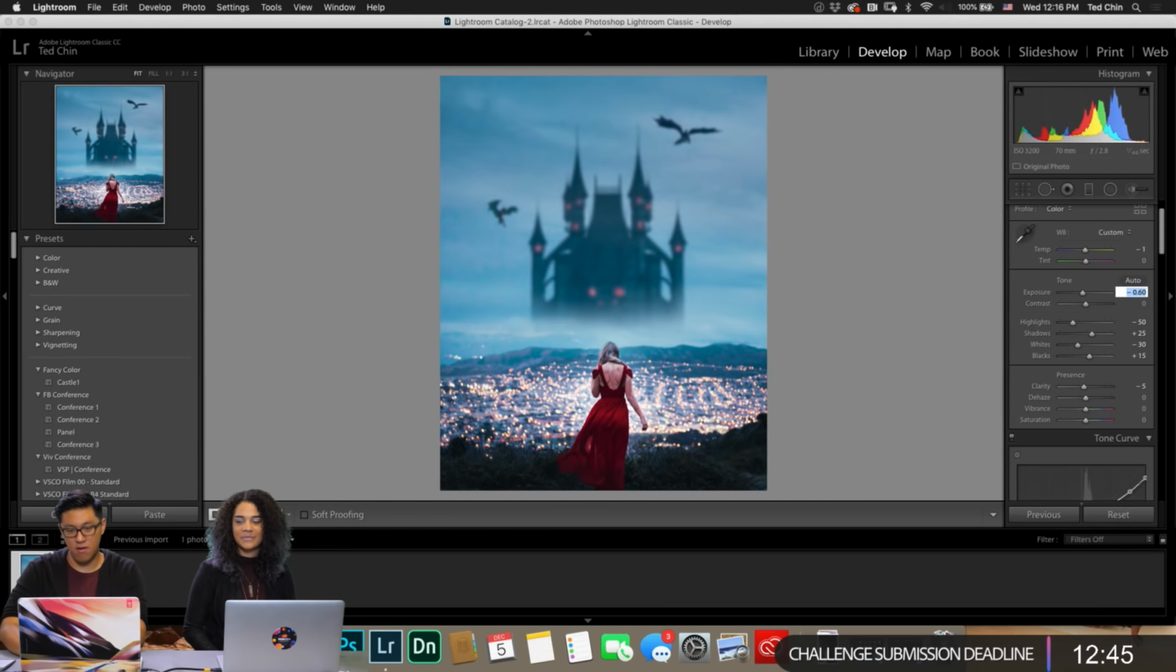Probably go with that kind of feeling, and then bring out the contrast a little bit higher. Bring the highlights down. That'll probably do awesome. That nice sapphire blue kind of color is just so pretty.